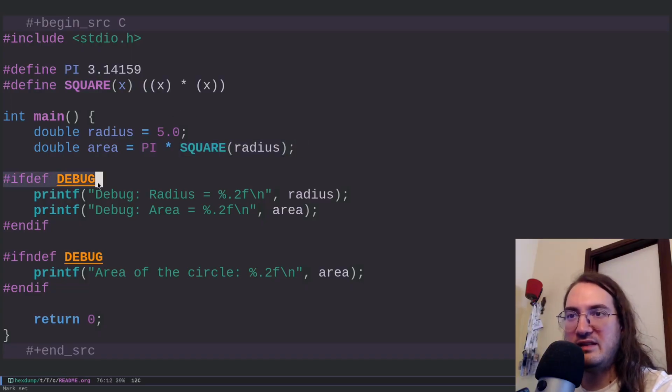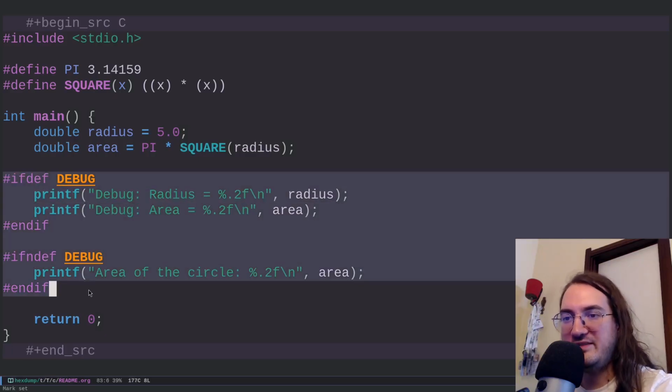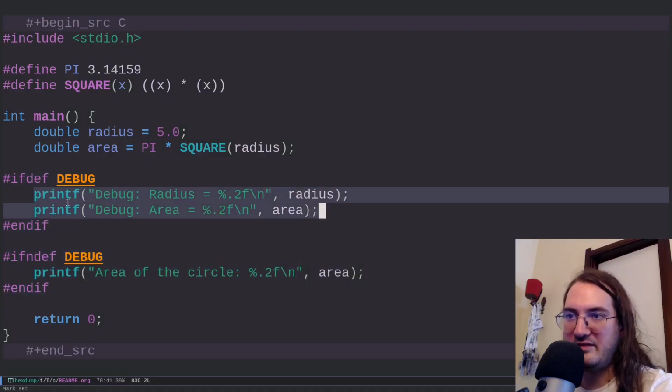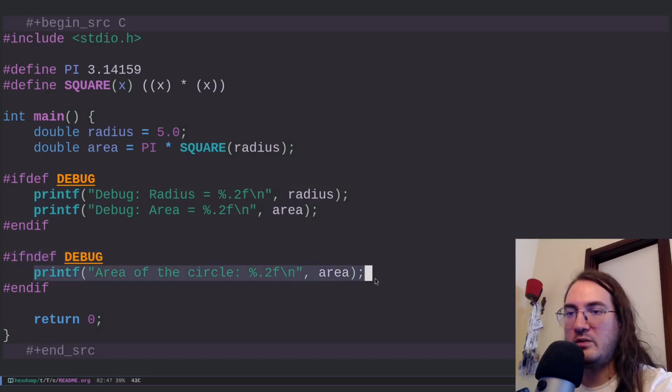And notice finally these ifdef or ifndef directives. These directives are used to include specific code segments conditionally, depending on the definition of certain symbols. For example, if the debug symbol is defined, we're going to include this piece of code. Otherwise, we're going to include this other piece of code.